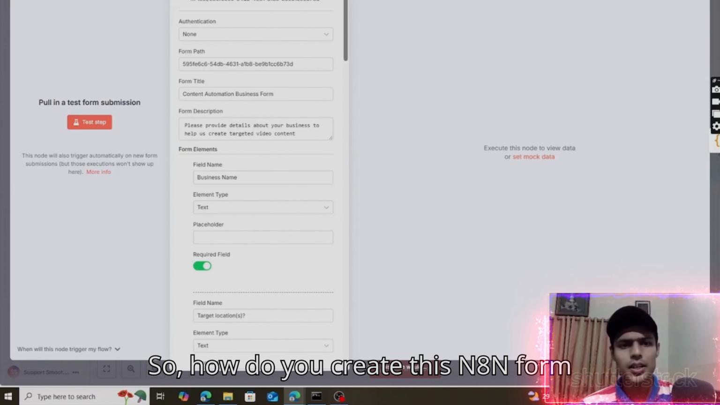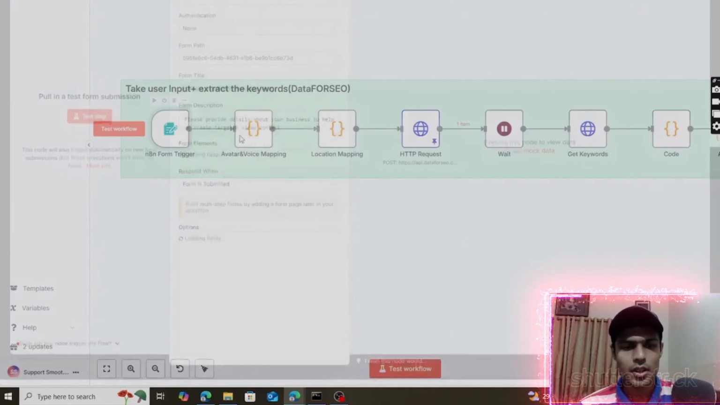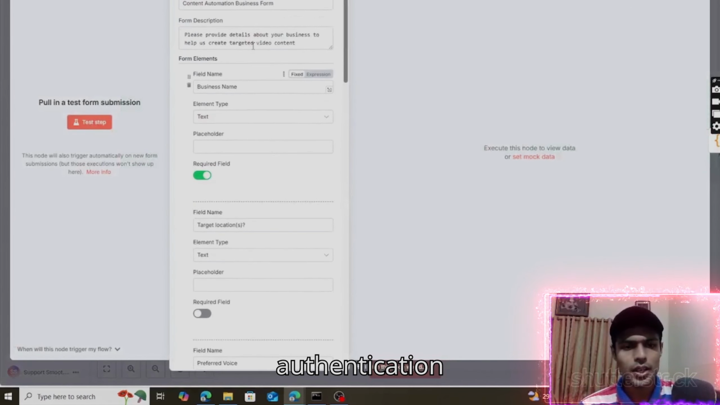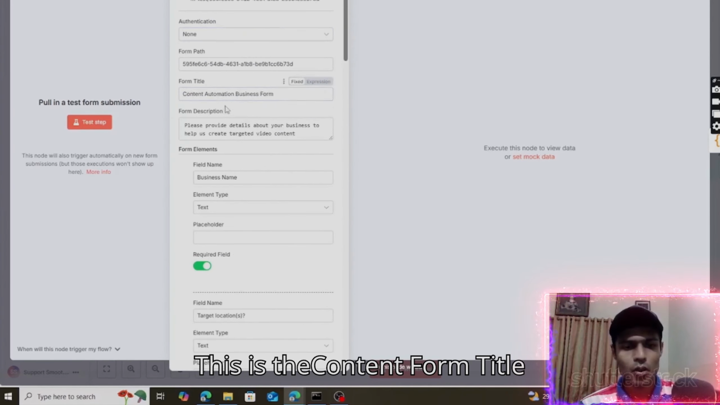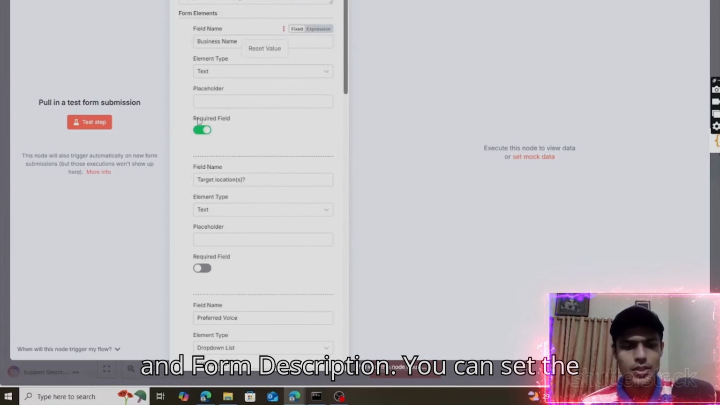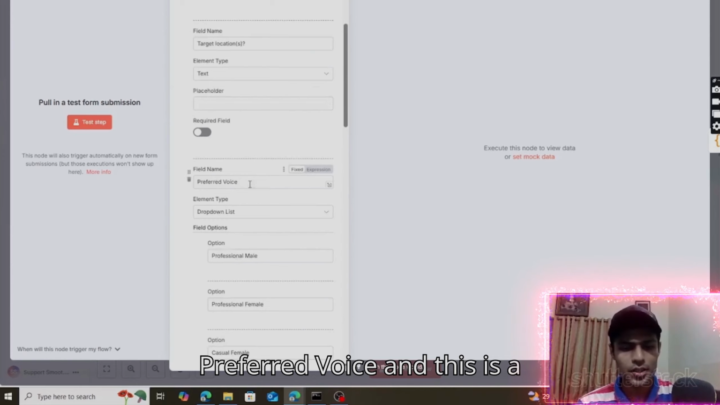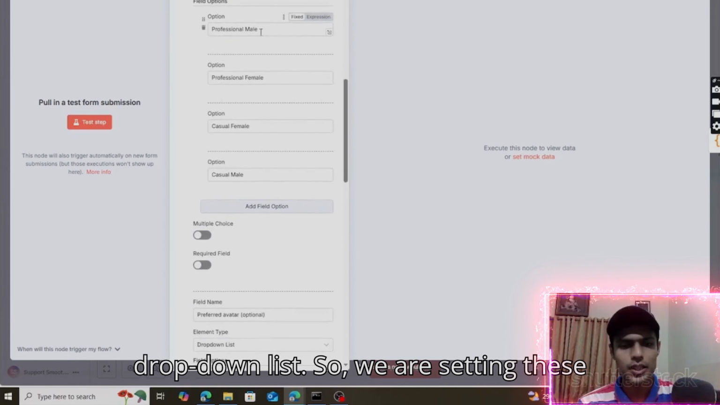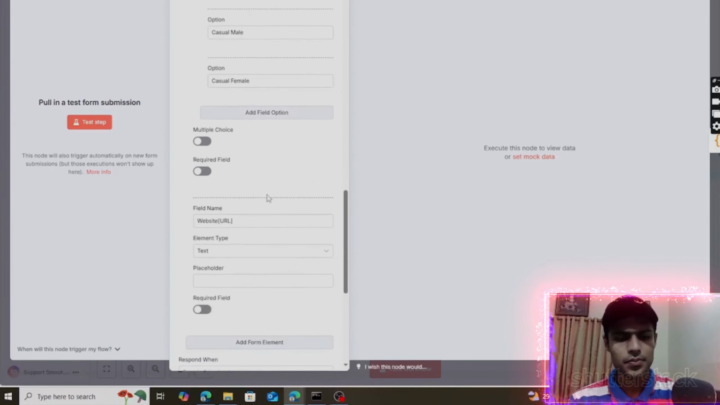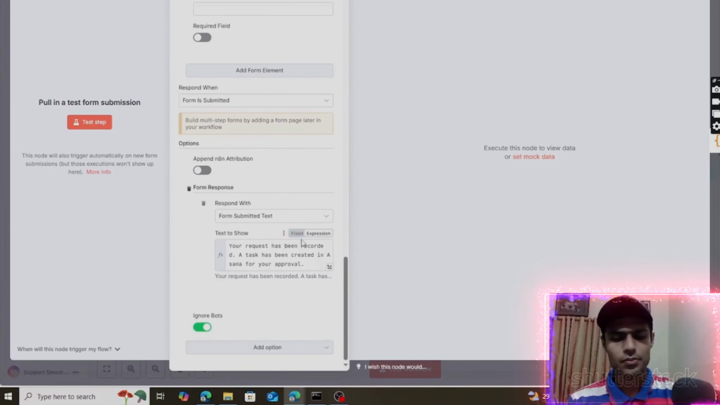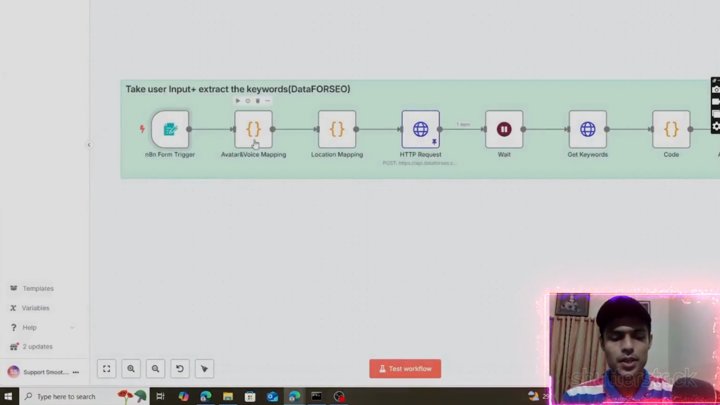So how do you create this form trigger? You can see that N8N form, and then you will set your authentication, or you can set it as none. This is the content form title and the form description. You can set the field names: business name, element type, target locations, preferred voice, and this is a drop down list, so we are setting these 4 options. Okay, and then preferred avatar, website URL, right? After the form has been submitted, your request has been recorded, a task has been created, and this message will pop up.